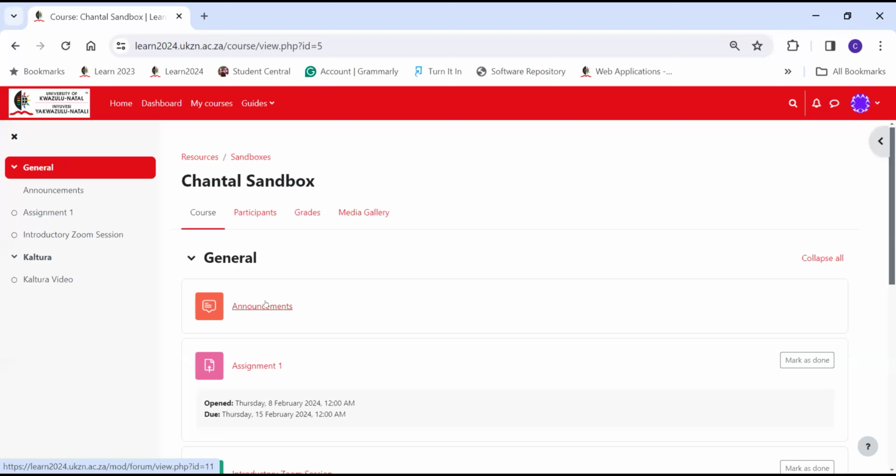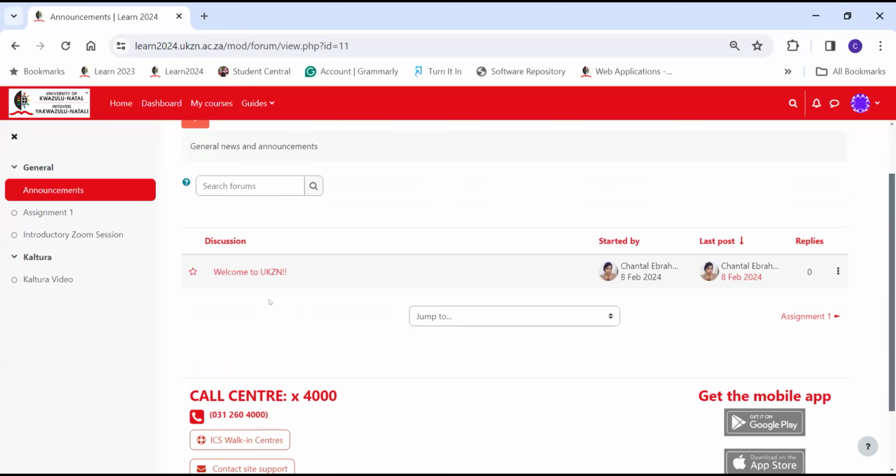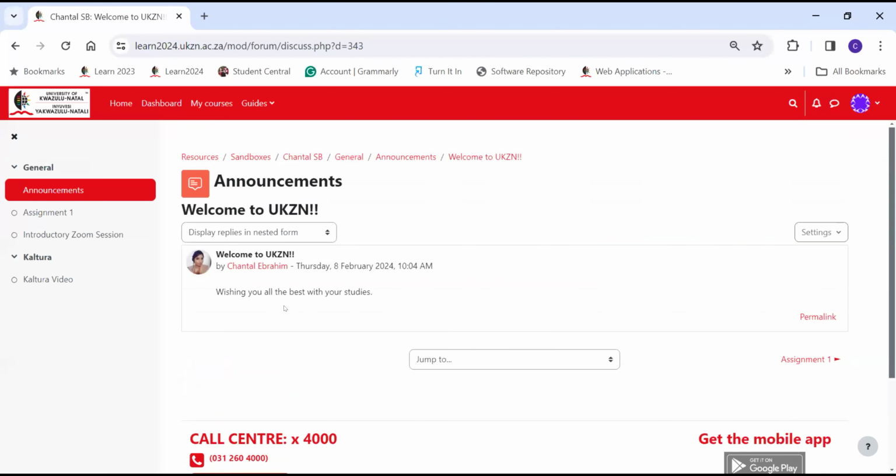If, for example, you have not looked at your email in a while, then you click on announcements, and you'll see that your list of announcements will be on here. So the first announcement that I've posted today is the Welcome to UKZN. When you click on it, you'll be able to see what the message is.